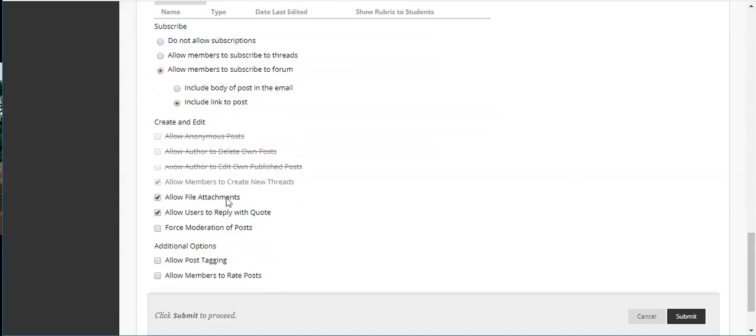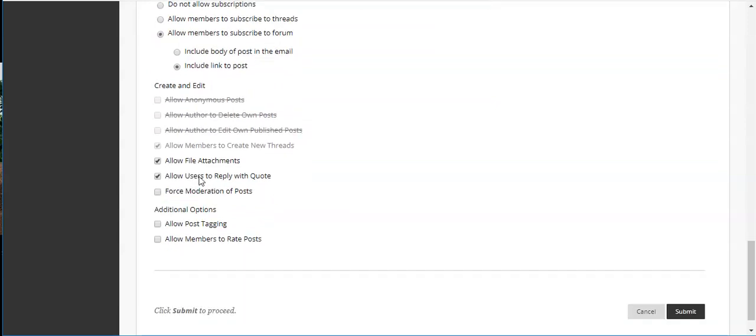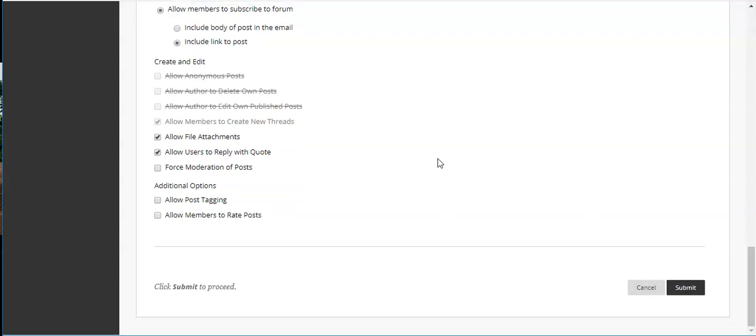They can also attach files, and they can use replies with quotes. So if they want to quote somebody else's reply and pull that down into their response, they can do that. They can post tags and they can also allow members to rate posts. So if you want to do that, you can do that as well. You can rate posts, and they can be bumped up in rating and that kind of stuff. You can also force moderation of posts, meaning that you have to actually moderate and review them before they become public if you choose to do that.